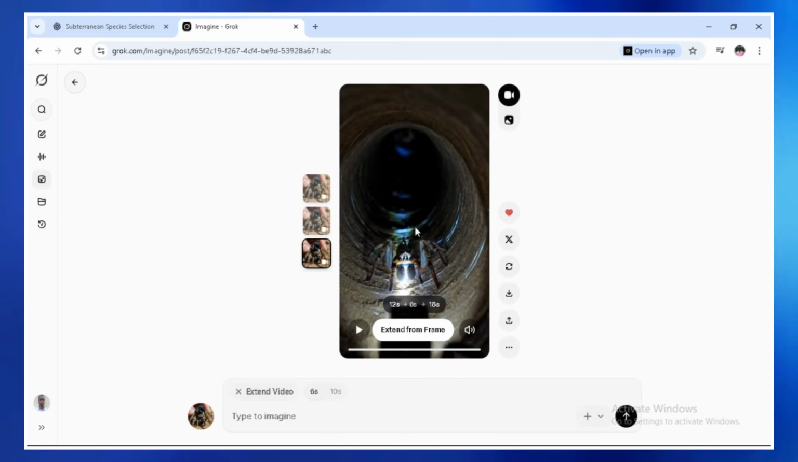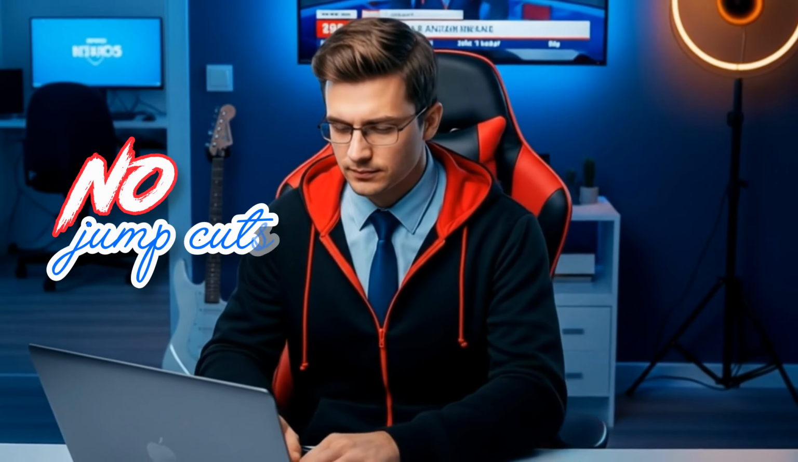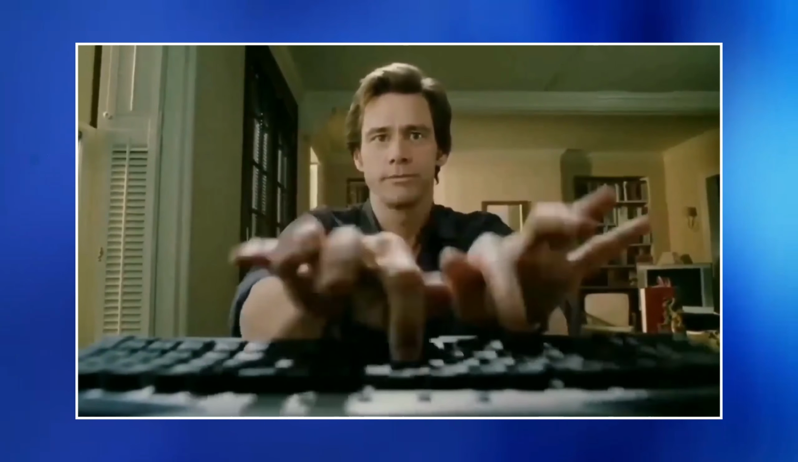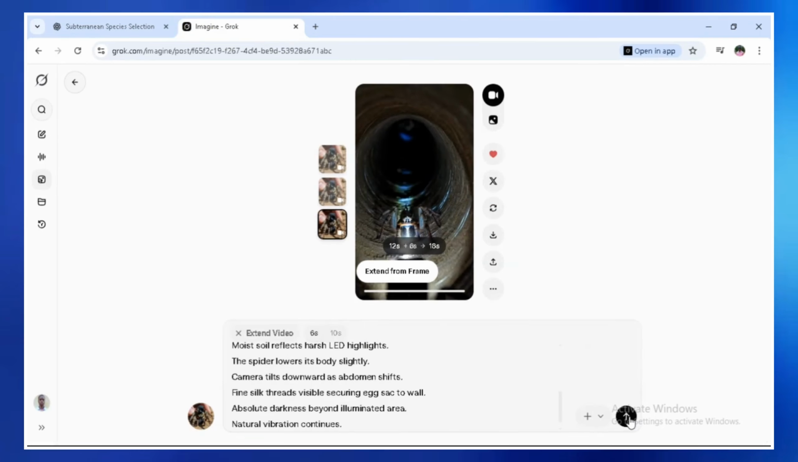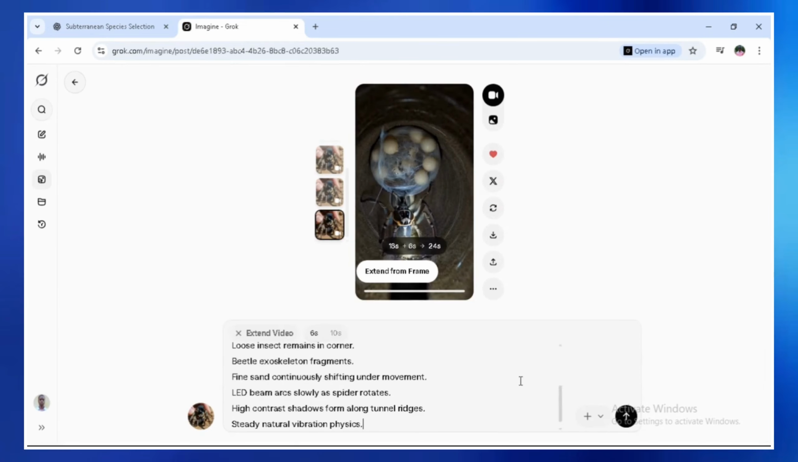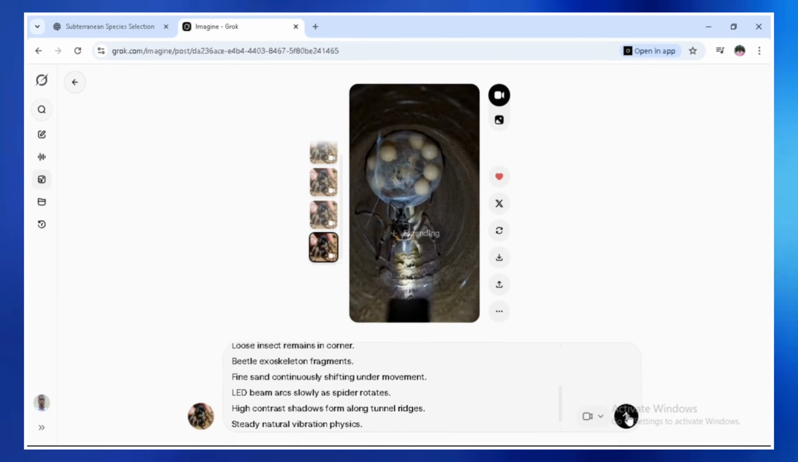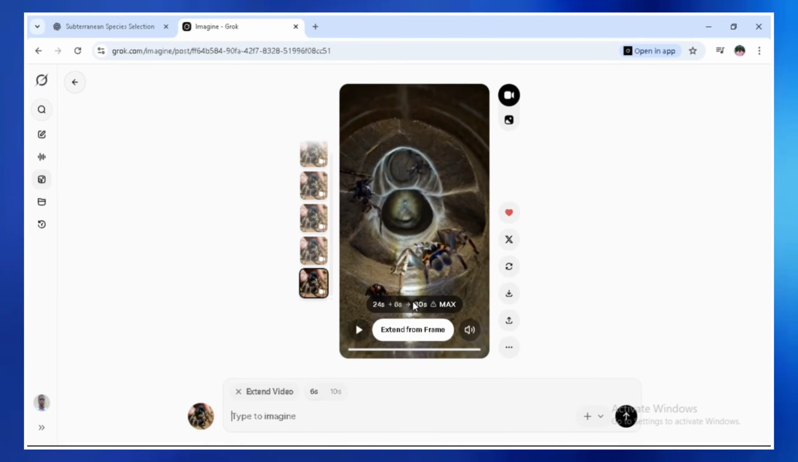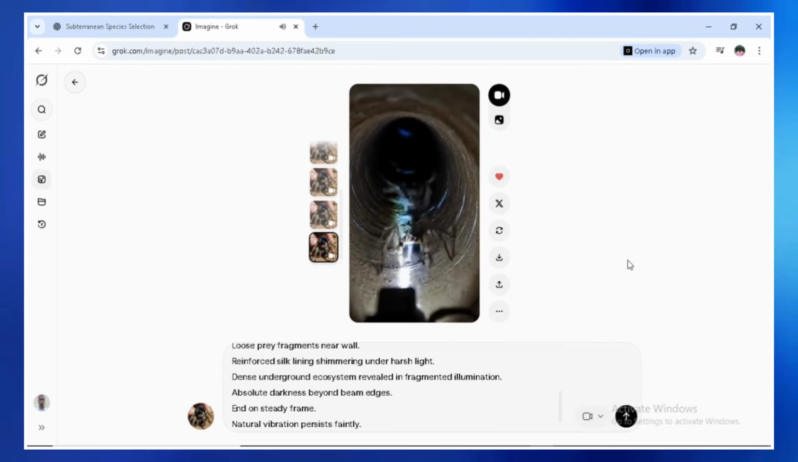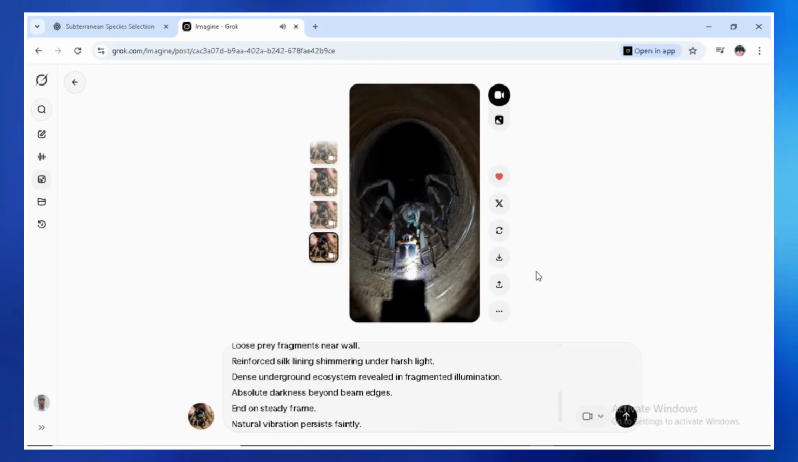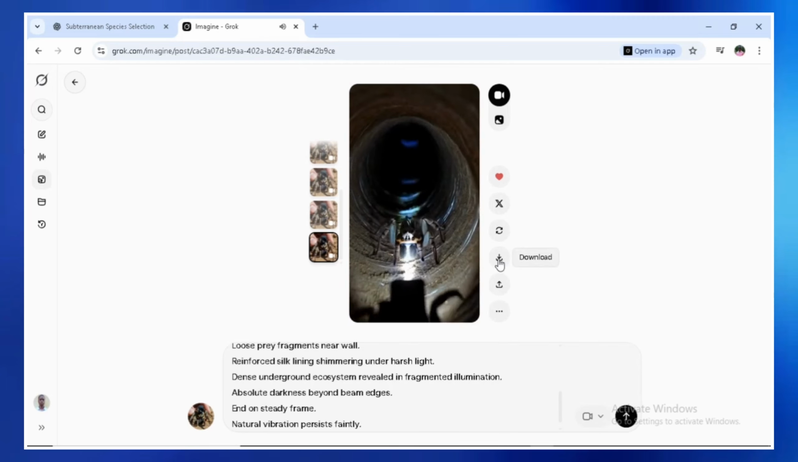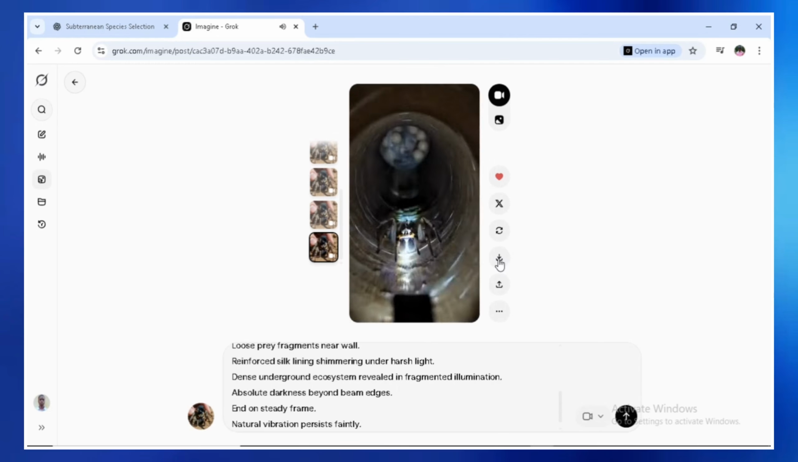As you can see, the clip is now 12 seconds. By adding the next prompt, you're seamlessly increasing the duration by another 6 seconds. No jump cuts, no awkward transitions, just a continuous cinematic progression. Copy the next prompt, paste, generate. Repeat this process again, and again, and again, until you reach your 30 seconds mark. And here's the beauty of it. Once you hit that limit, download the entire extended sequence in a click as one complete video. No need for additional editing, no stitching clips together.